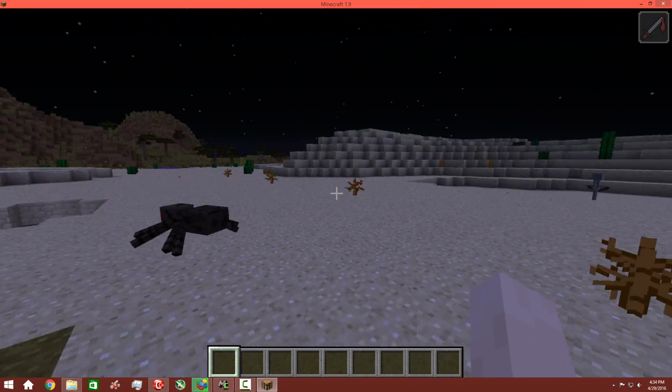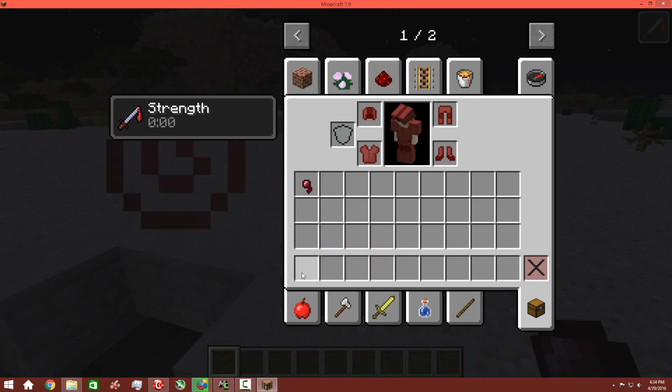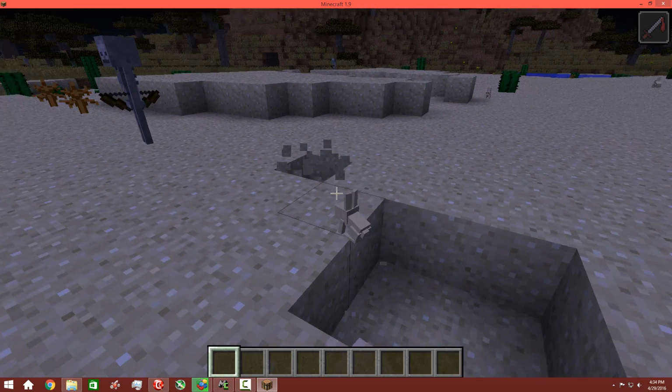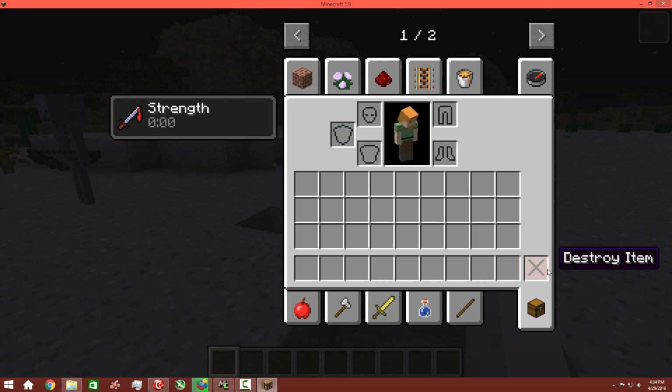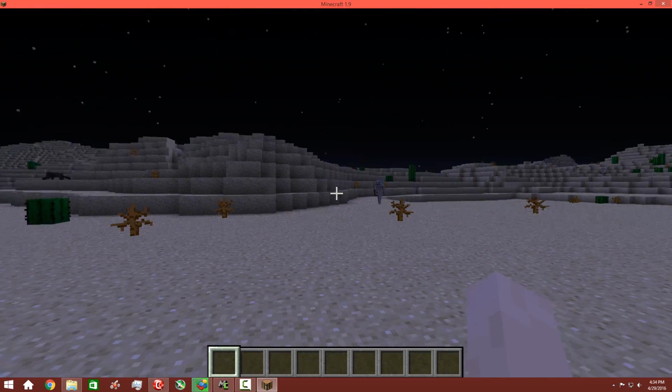Two hits. Zombies I think have 20 health. You have 10 health, so it's a bunny. It's okay, I'll hit you one day. There we go. Just to prove that it works. And yeah, I think that's about it.